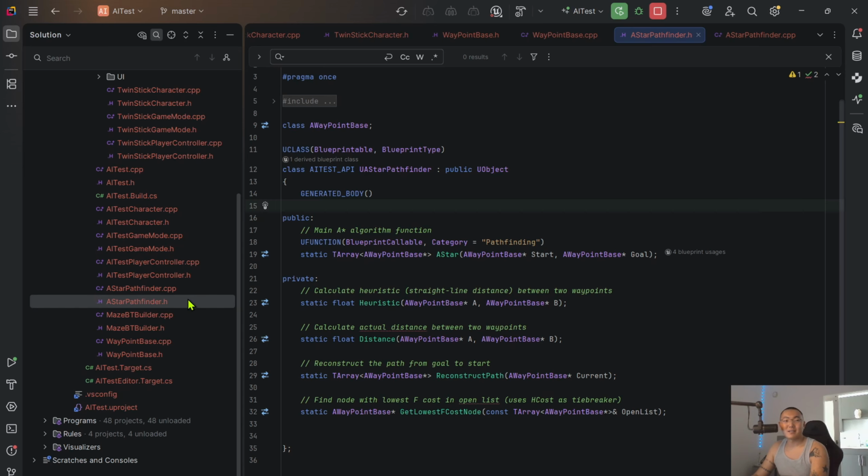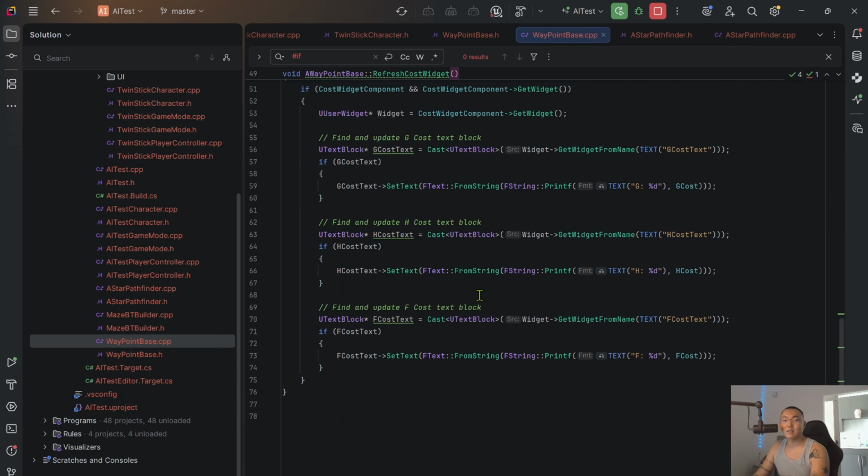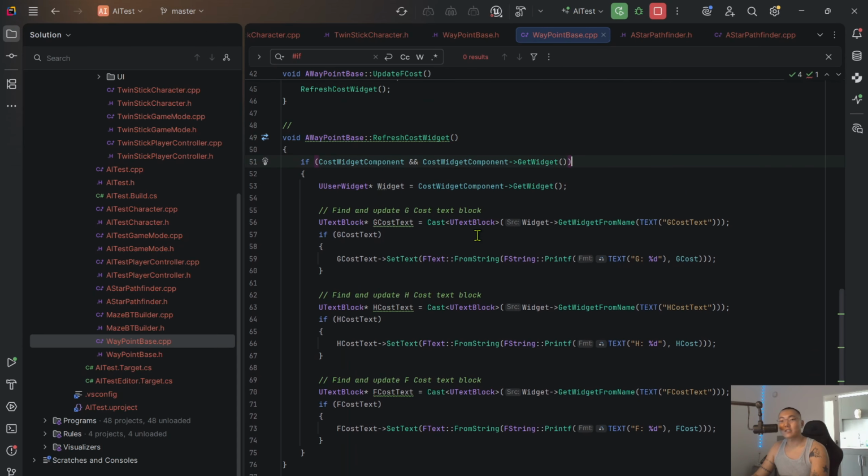Besides the pathfinder as well as the base class, I started with using a widget component as the scene component, basically the root component of the class. But in the end I couldn't rotate the widgets without rotating the whole thing. So I was like, you know what, I'm just going to write a widget blueprint and use that instead.